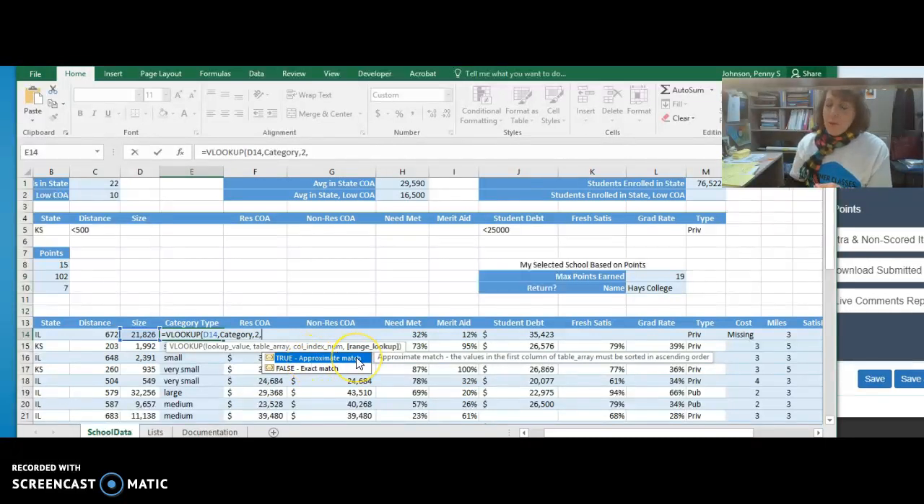The last input for a VLOOKUP or an HLOOKUP is either the word true, which means that it can be an approximate match, or false, which means it has to be an exact match. And if we just look at our size here, 21,826, there is no exact match in that table. It has to be approximate. So we're telling Excel, find the size nearest to 21,826. All right, so we're going to double click true.